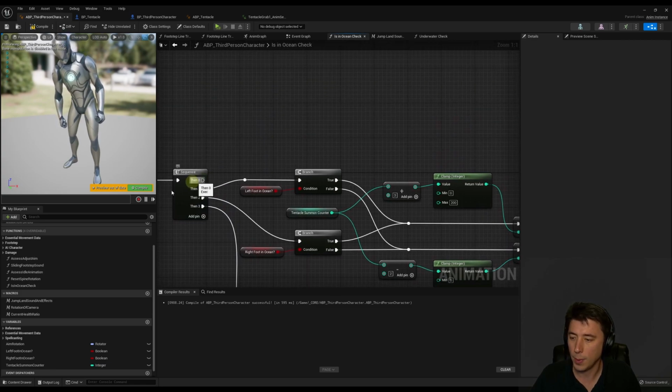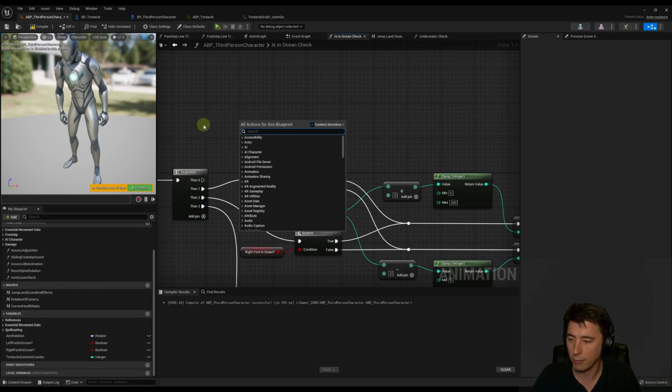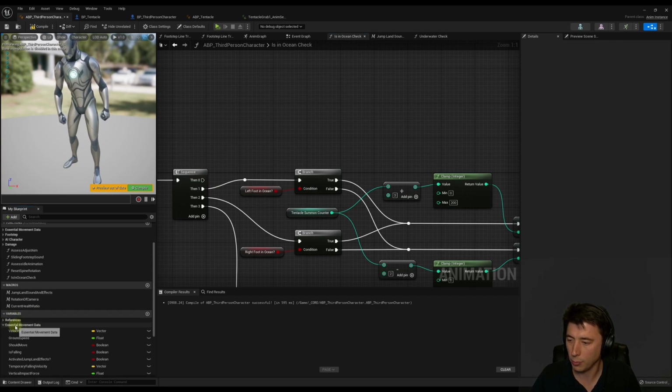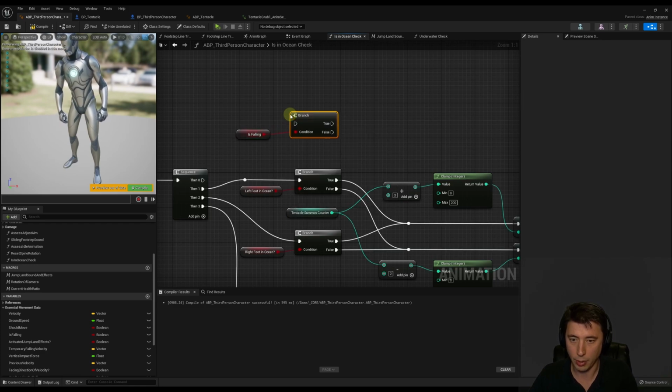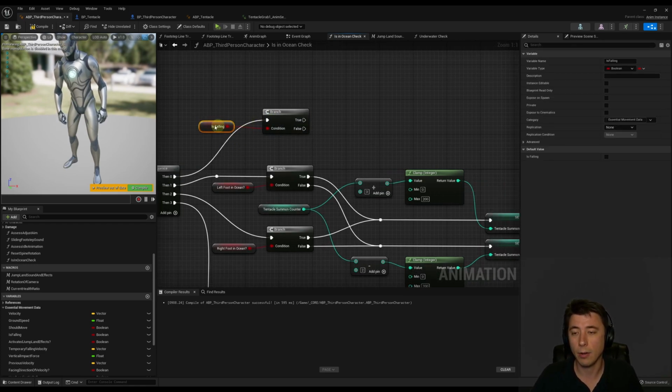The very first pin is just going to check to see, are we falling? So under essential movement data, we have this is falling Boolean, get. And then we can check with a branch, are we falling? This right here, just like that. Because if we're using that air ability, this is automatically going to be set to true, that we're in the air.